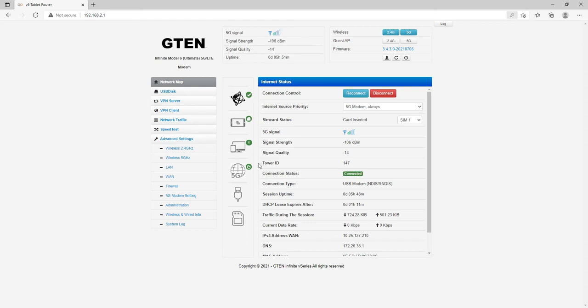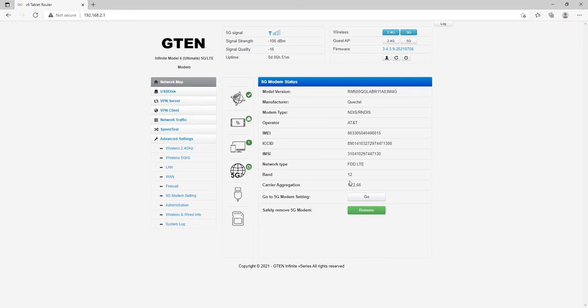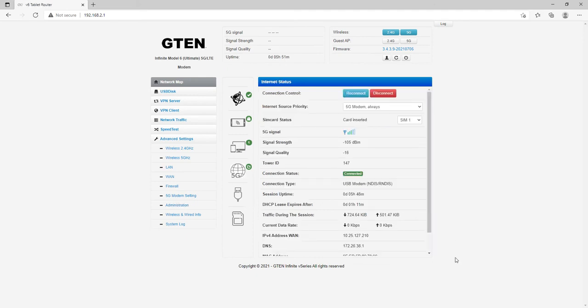Great. Now we're in the main interface of the page. So here we got some poor signal going on channel 12. And we want to increase the signal or at least try and attempt to see if there's any other better channels out there. So from the main screen, which is what you'll log into, you'll click on 4G or 5G modem setting.